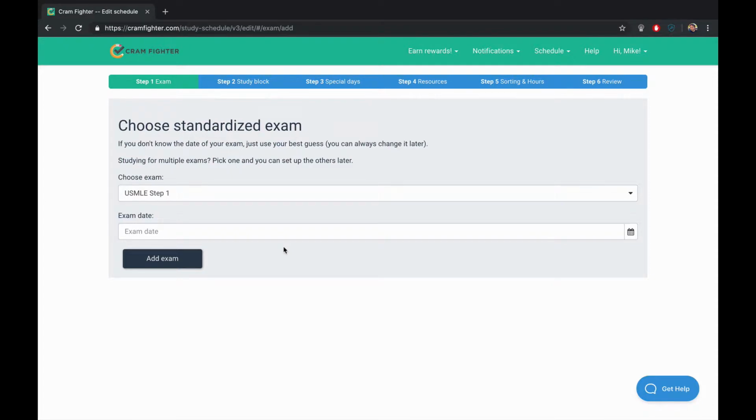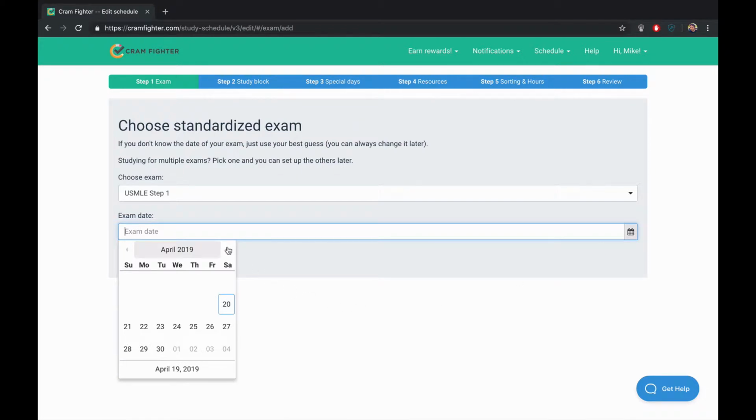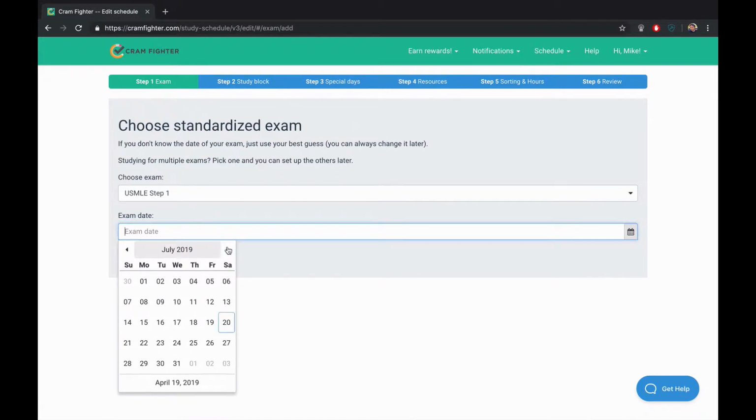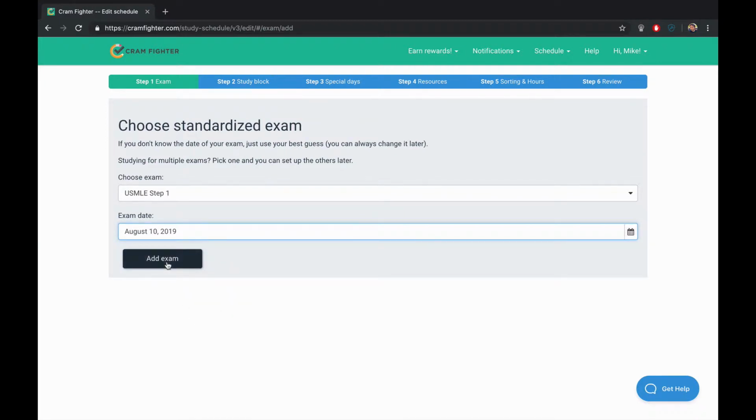When you log into CramFighter, the first step will be to choose a standardized exam. We've done that. We're going to choose the USMLE Step 1. We also support the COMLEX Level 1, Step 2, Shelf Exams, and Step 3. And we'll need to choose an exam date. For our purposes, that's going to be August 10th. Just 4 months away.